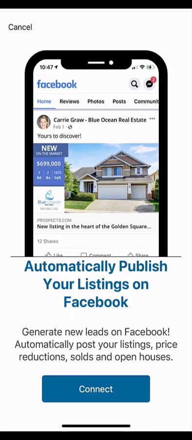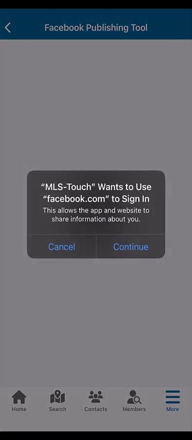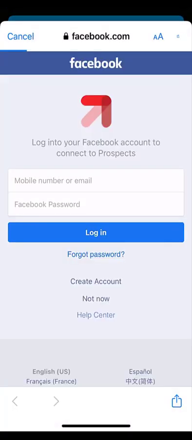Configure the Facebook publishing tool to have your listings be automatically posted and updated on Facebook. This includes posts for changes like price reductions and open houses. Tap connect, then sign into Facebook from the app to get started.